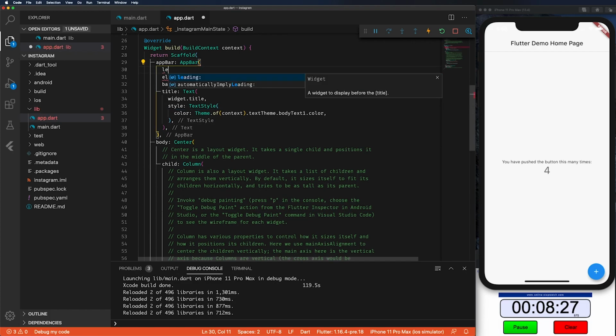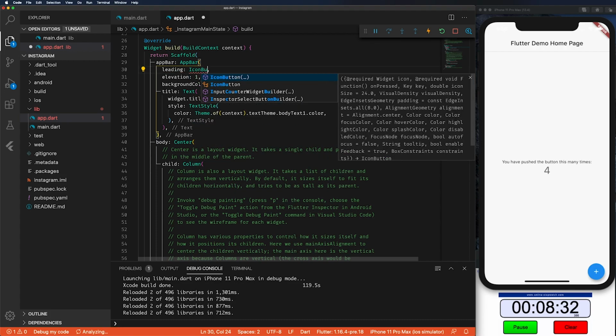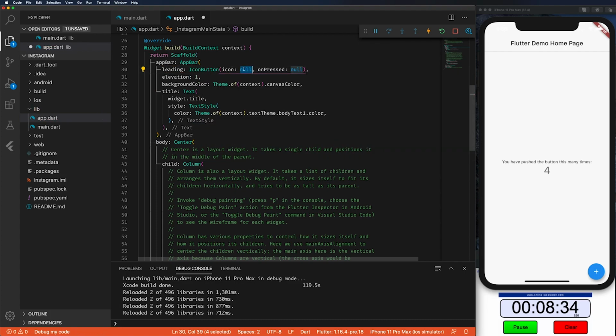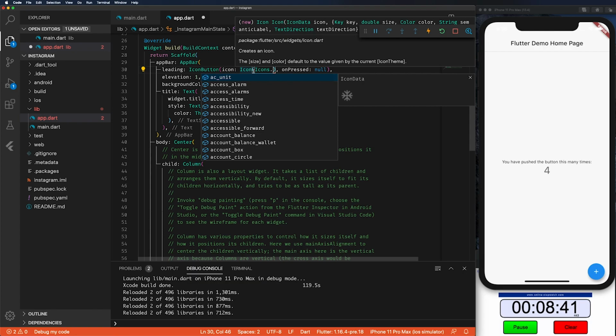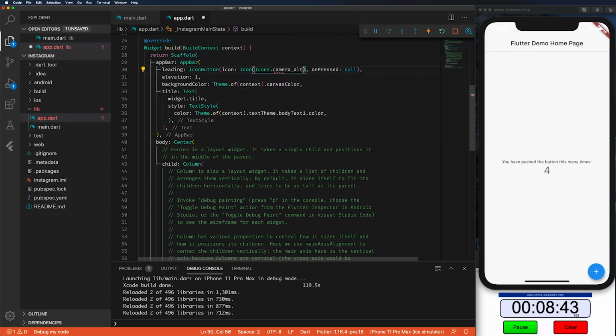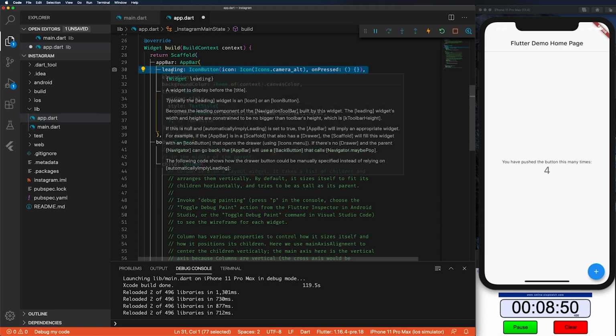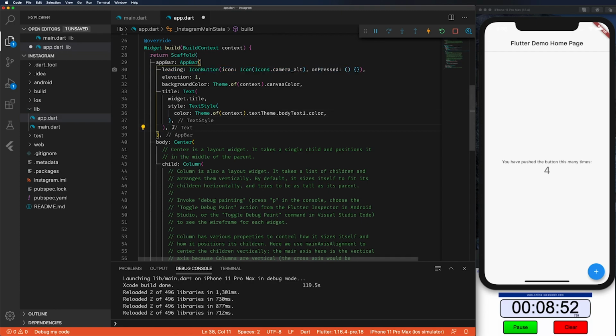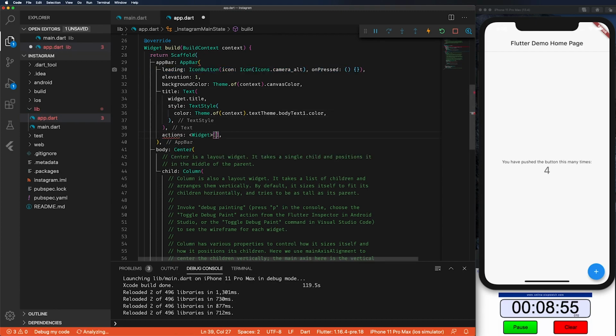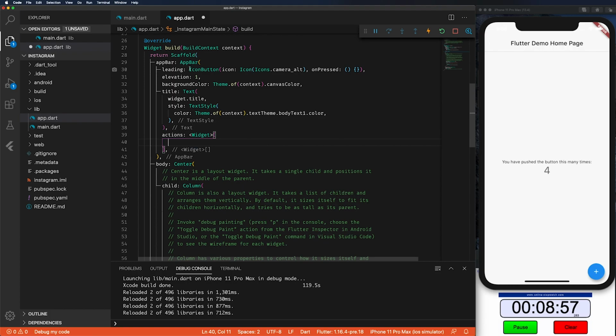So that goes in the leading widget area over there, and it's going to be an icon button. And under icon, we're just going to use the material icons, and that's going to be camera, something like that. On pressed right now, we're just going to leave it as blank. And then on the other side, under actions, action takes a list because you can have multiple actions on that side, but we're just going to use the one.